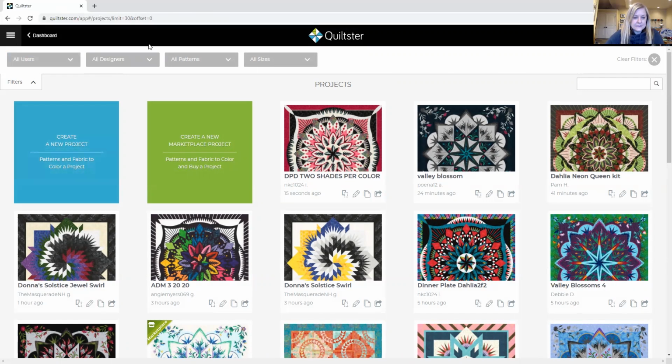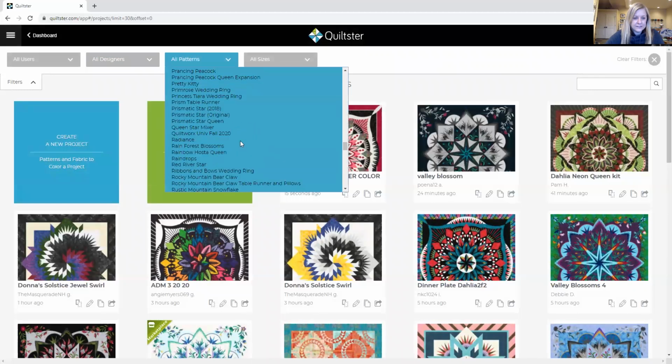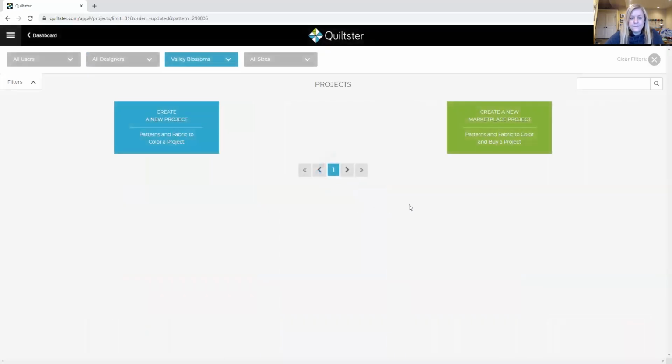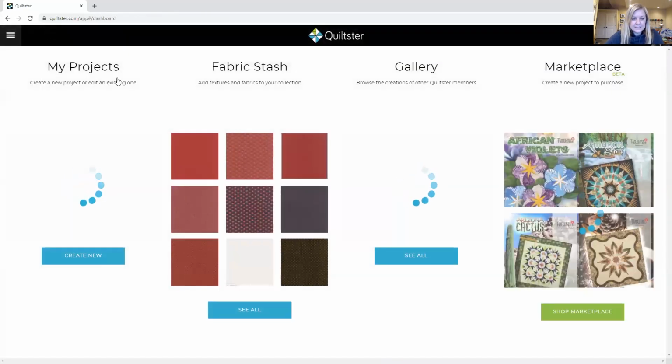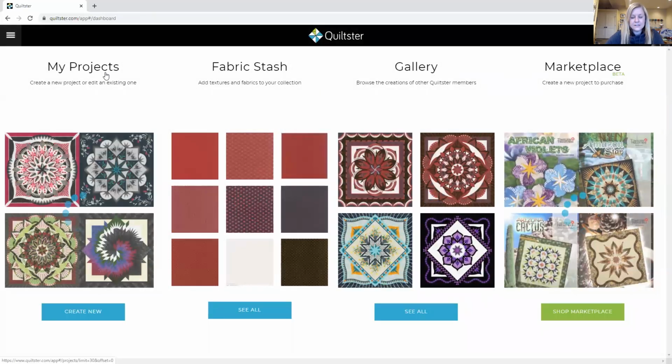And the other thing about working on it through my projects is that, let's see, I'm going to try and find it here quickly. So I'm going to scroll down and find Valley Blossoms. Oh, I have that under projects. I need to be in. Okay, let's start over with that.